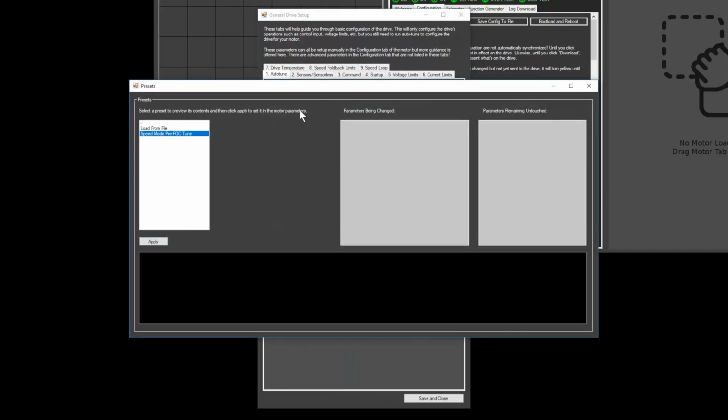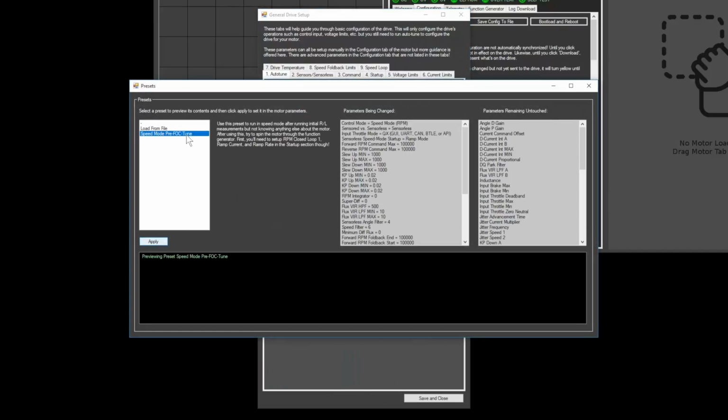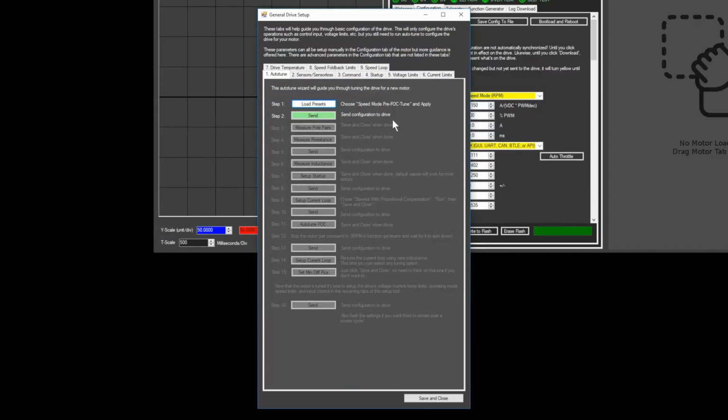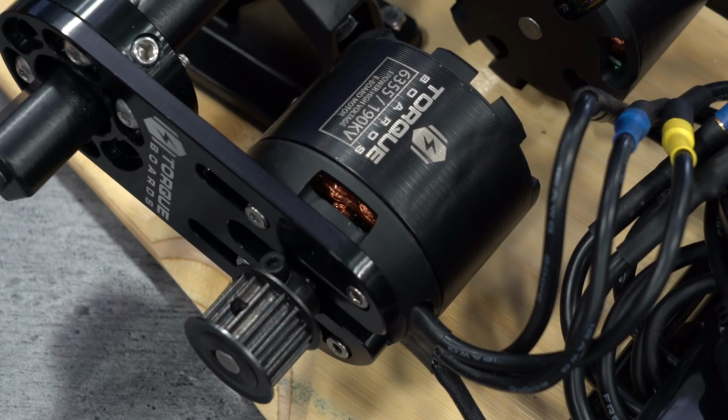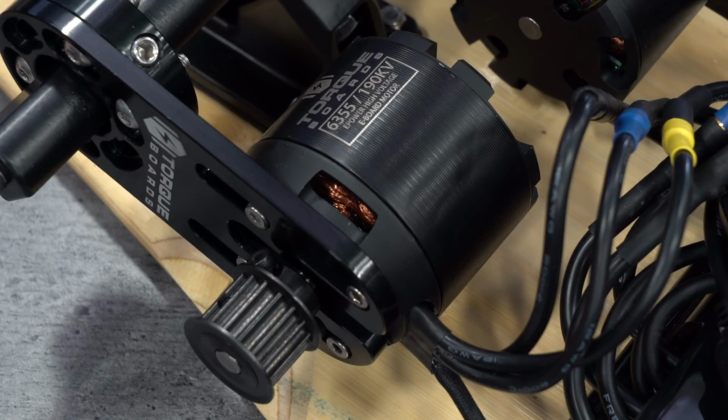First, click the Load Presets button and apply the Speed Mode Pre-Feel-Oriented Control Tune Preset. Then close the main window and click Send. Next, click the Measure Pull button. Mark your motor so that you can visually see when one full rotation has been completed.